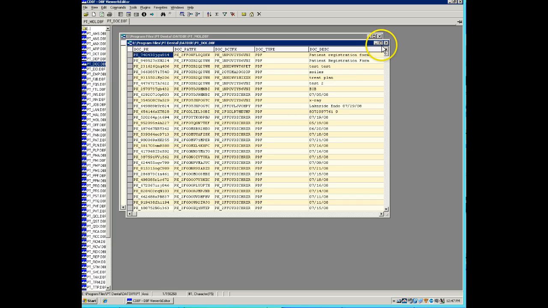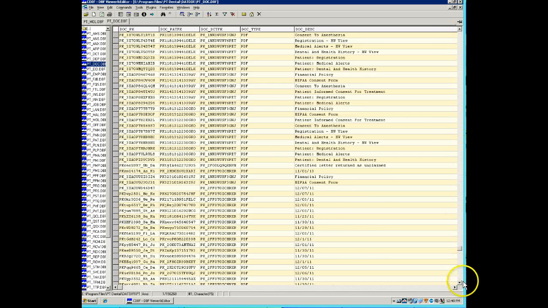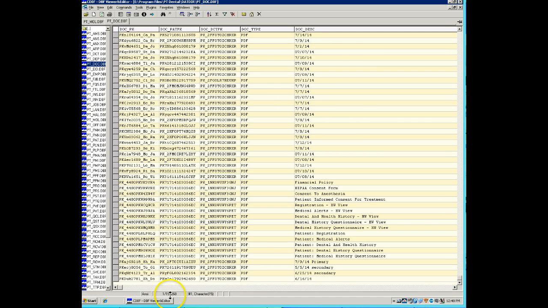So these are all of the documents in that table. There's a gazillion of them. Down here it tells you how many there are. There's 56,268 records in this table. These are all the fields in the table.